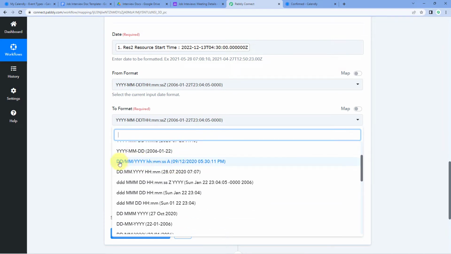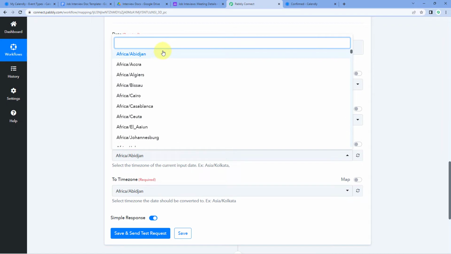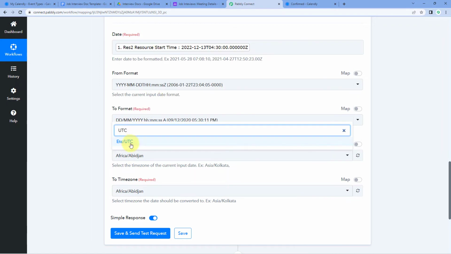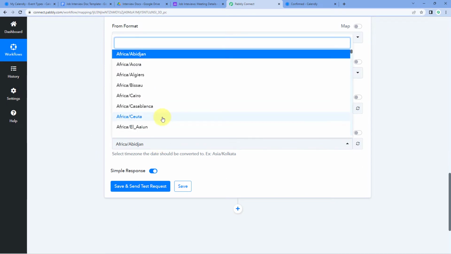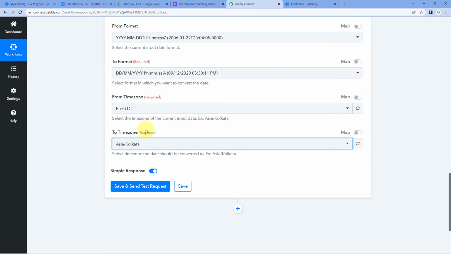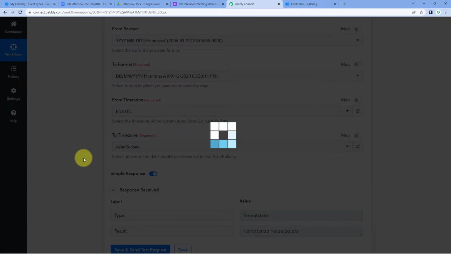So we have this format of day, month, year, hours, minutes, and seconds. So I want to convert this date and time in this simpler readable format. Just select it and map it over here. Then it is asking us the from time zone, that is, according to which time zone we have received this response of date and time. So from the drop down, we have to select UTC because we have received this date and time in UTC time zone. And in to time zone, we have to select Asia, Kolkata, or any other desired time zone in which you want to convert it. And at last, just click on this Save and Send Test Request button.